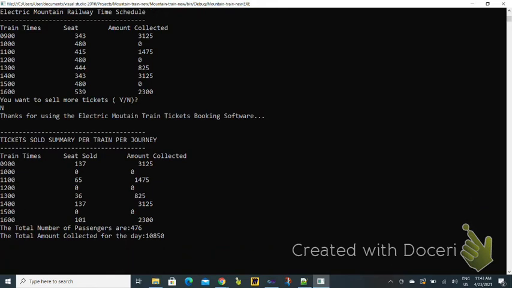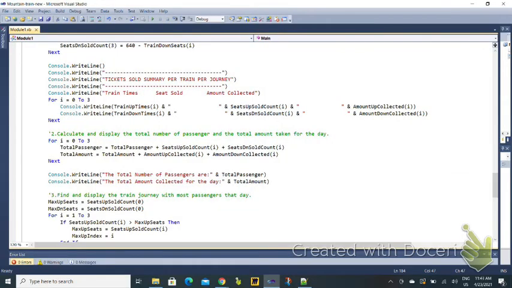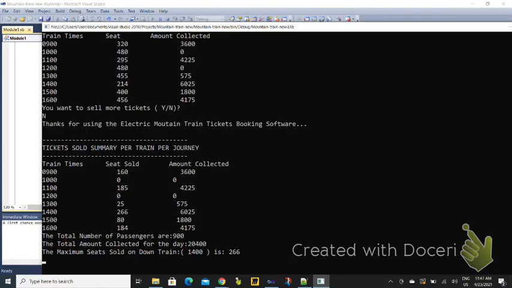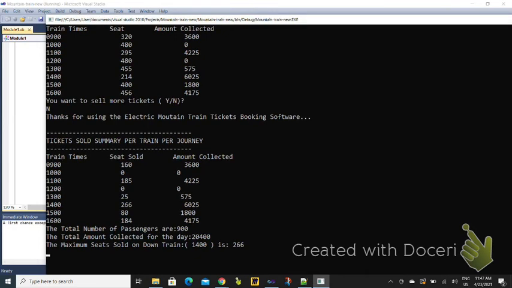The total amount collected for the day, okay, just wait a minute. Okay, now you can see on the screen I have input various data. I have filled in the timings with various sets of data so that we can have more entries and a better statistics.